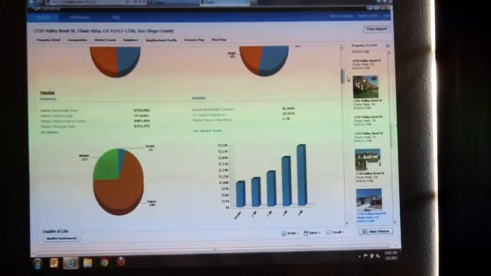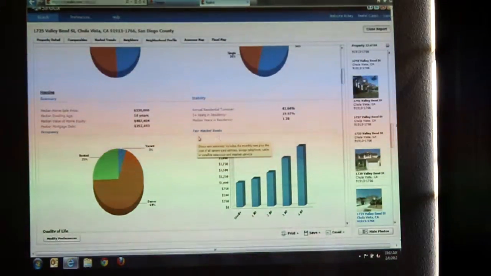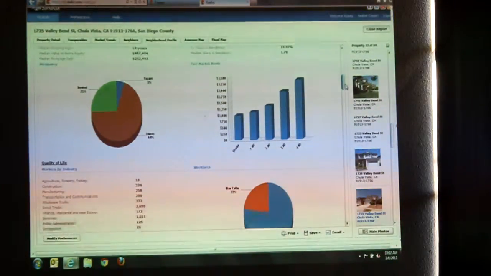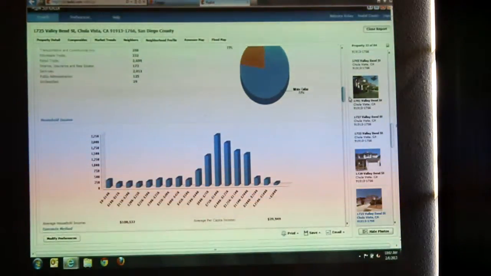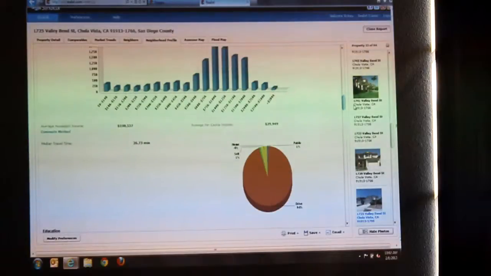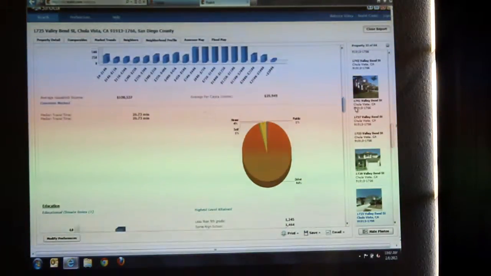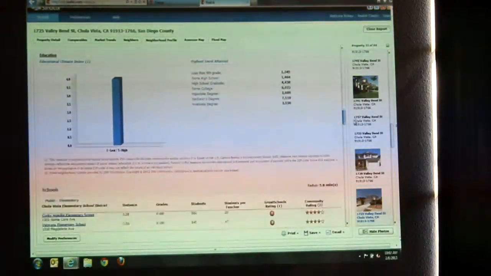The housing. So in the housing, it shows the summary, the stability, the occupancy. So are they renters, vacant, or owners? The fair market rents are here. The quality of life, so it shows the workforce, white collar versus blue collar. Household income, the commute method, do they drive, public? Education, yeah, tons of information.